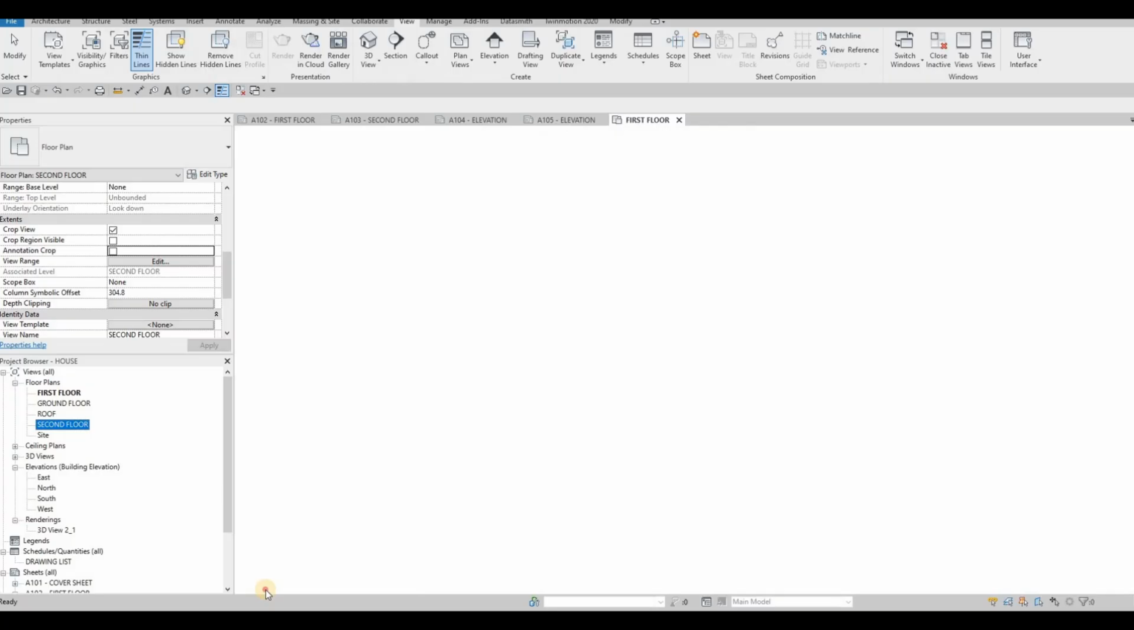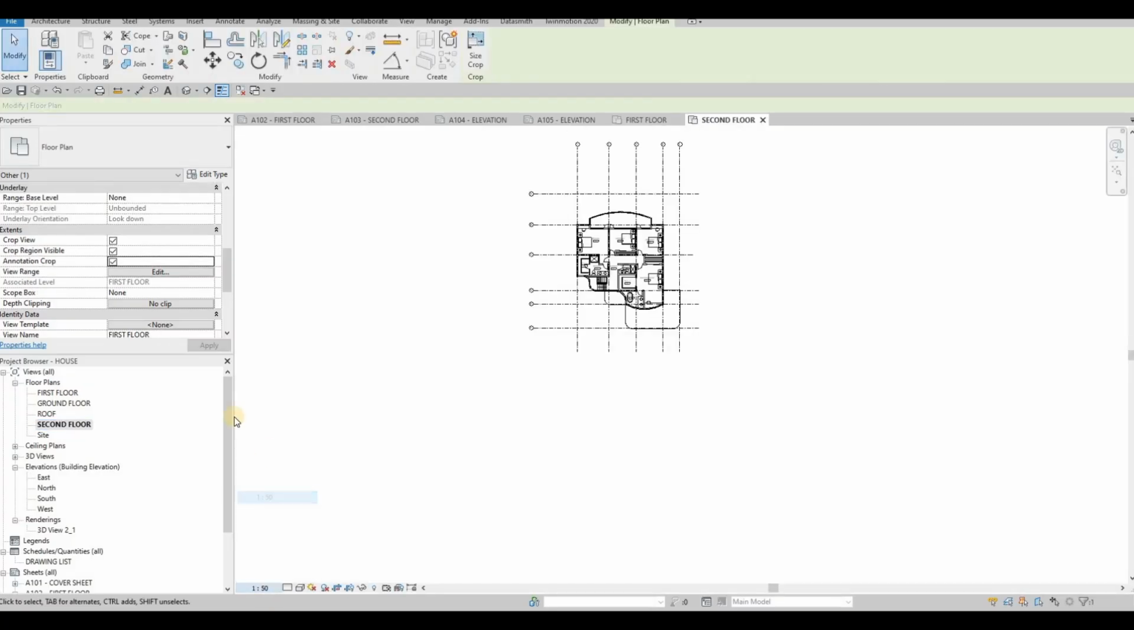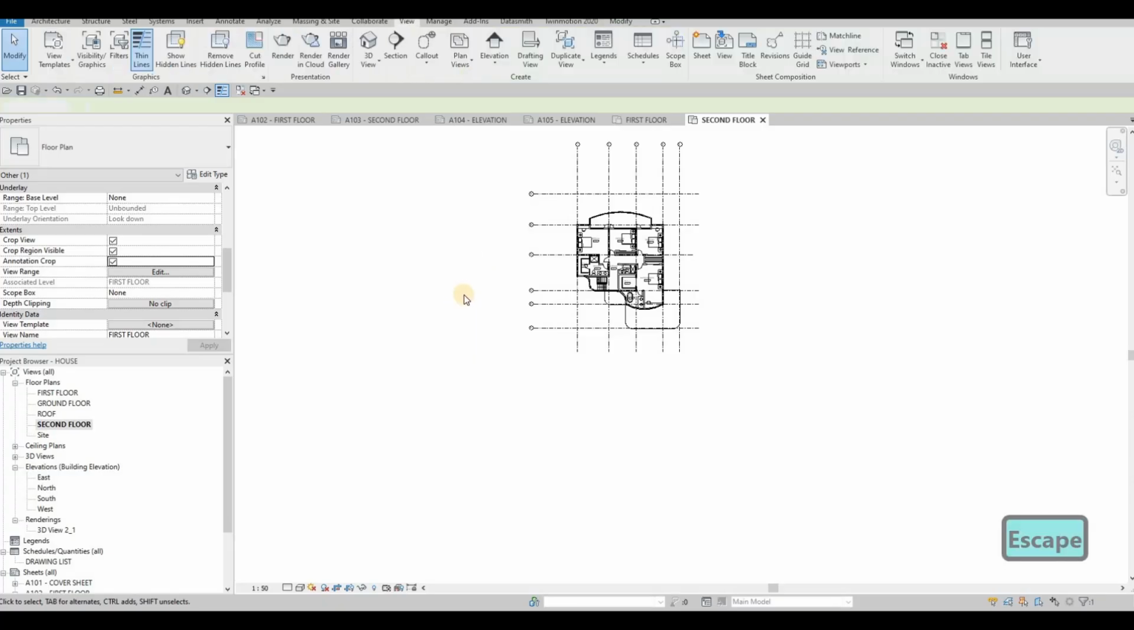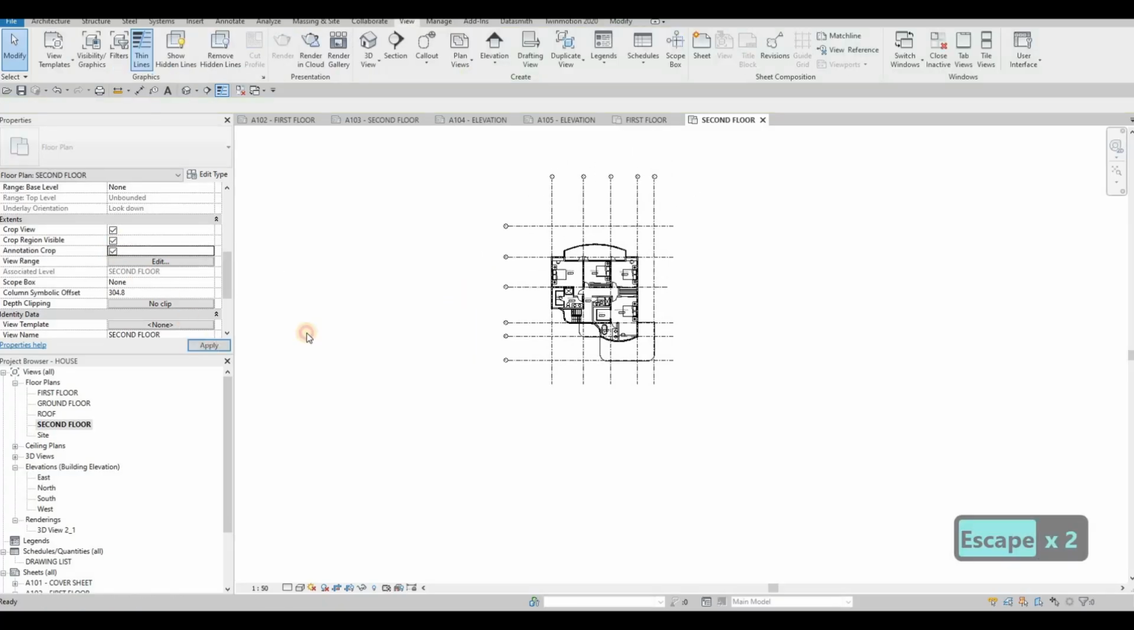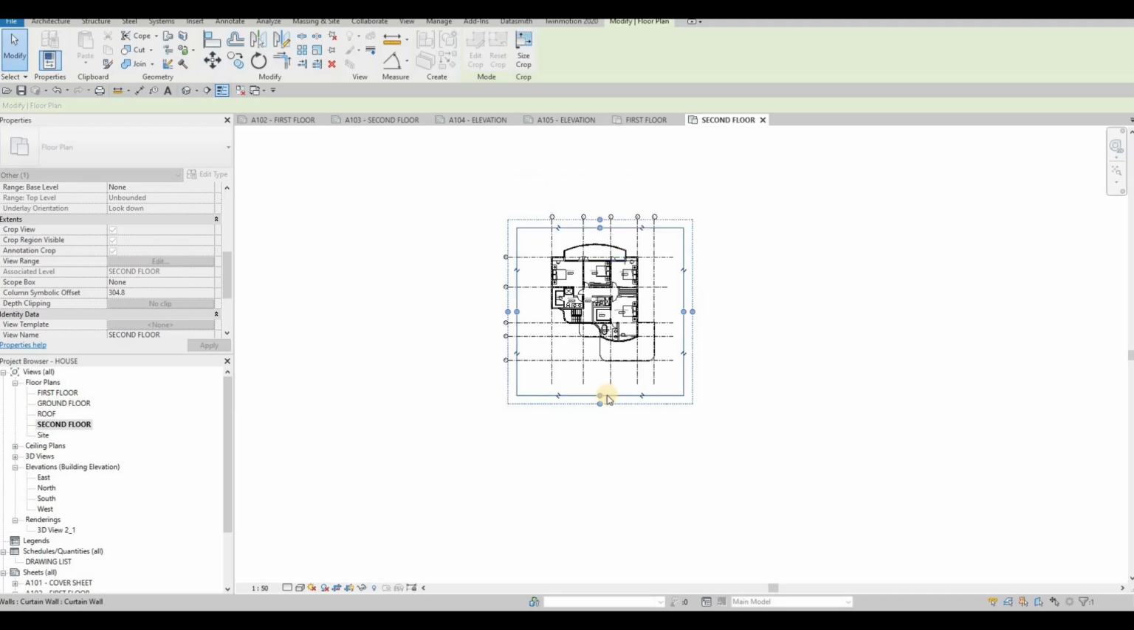After that, go to second floor again, 1:50 here, and then do the crop as well. So make sure everything is checked, and then crop it accordingly to what you want.